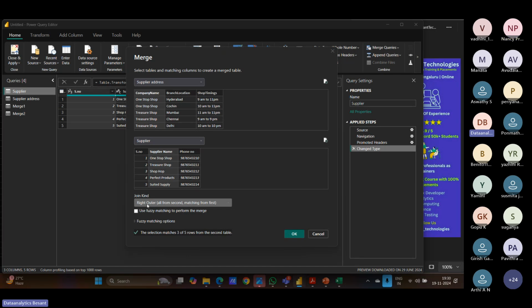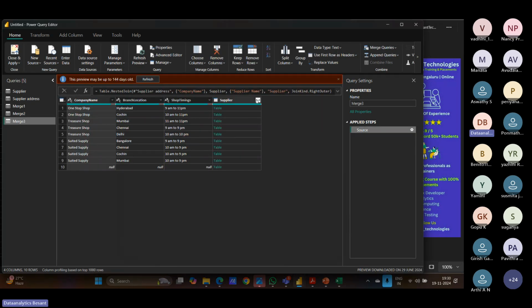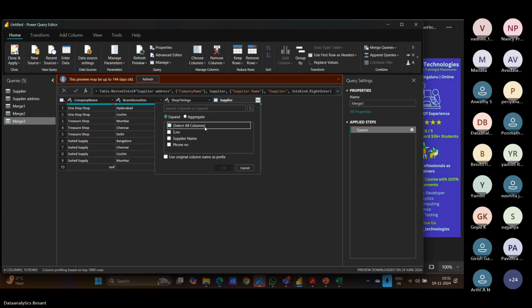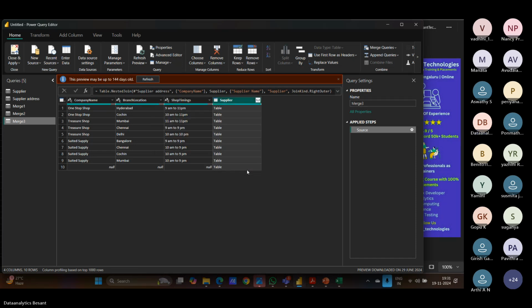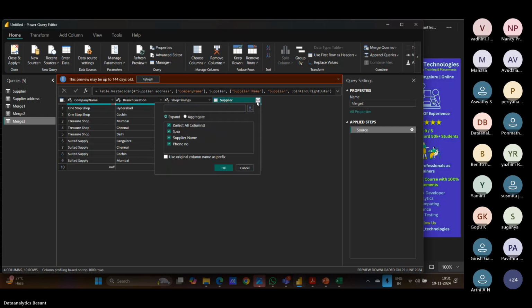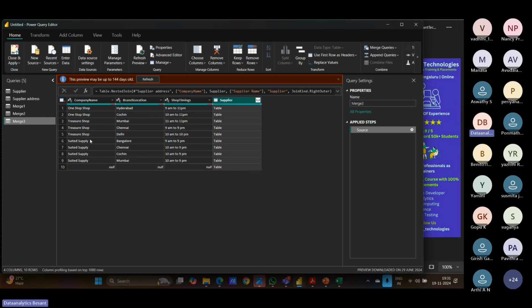Okay, that will be right outer, because I made the supplier table the main table and all the values of the supplier table need to be present in my output. So I'm taking right outer, taking all the values of the supplier table and the common values from the supplier address table. If you give OK over here and select this option, sorry, I made some mistake, I guess. Branch location is over here. No, I made a mistake over here. Ignore this one.